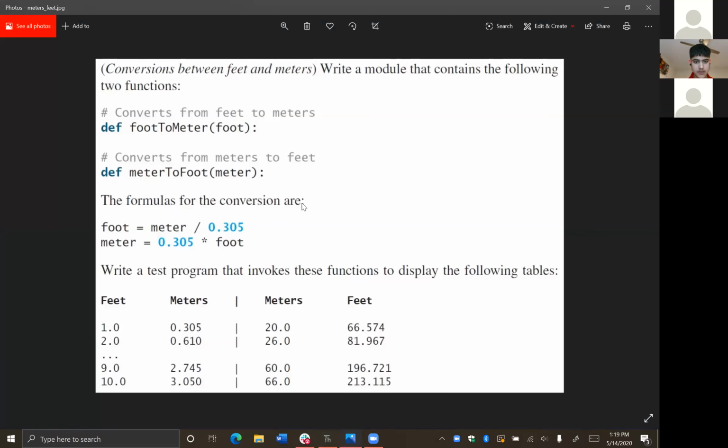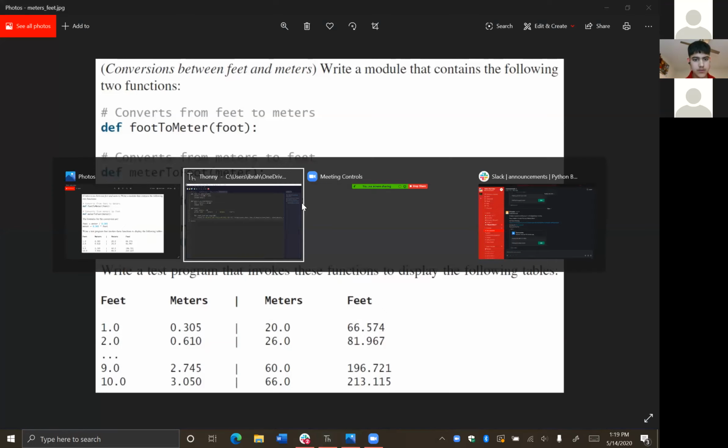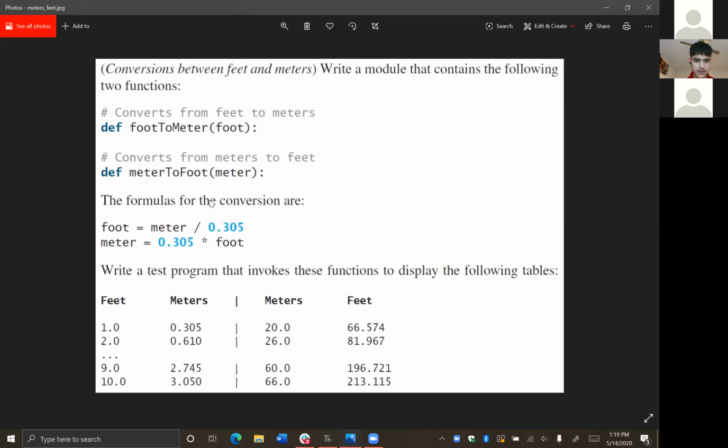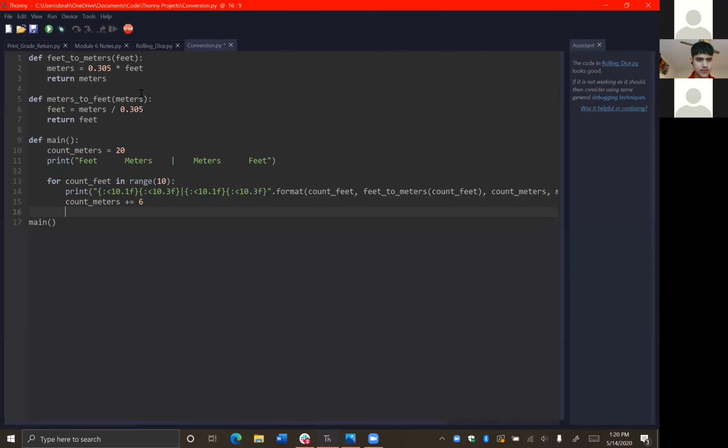Let's see. So now I'm just going to not print, but increment our count meters by 6. Each iteration of the loop, meters plus equals 6. And that should be it. All right, let's see.